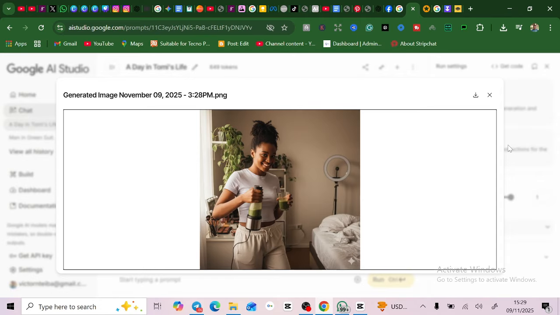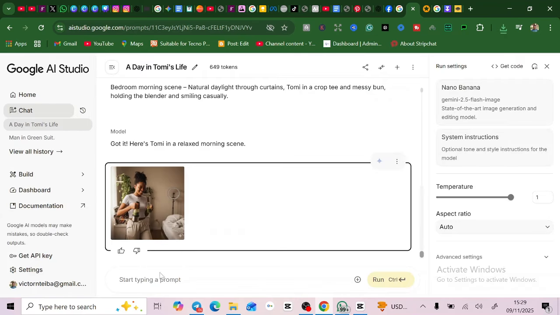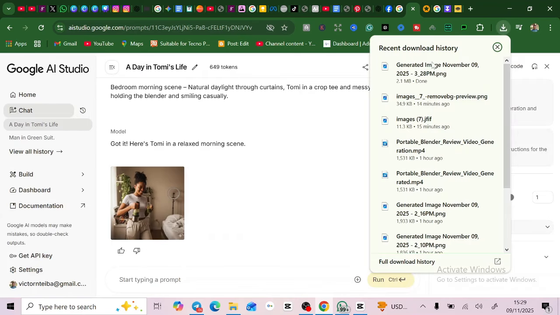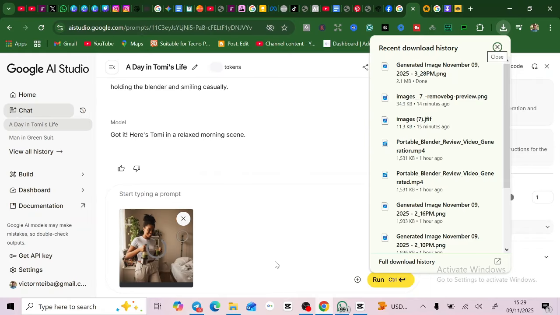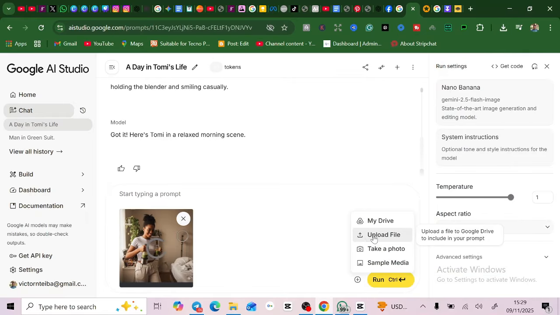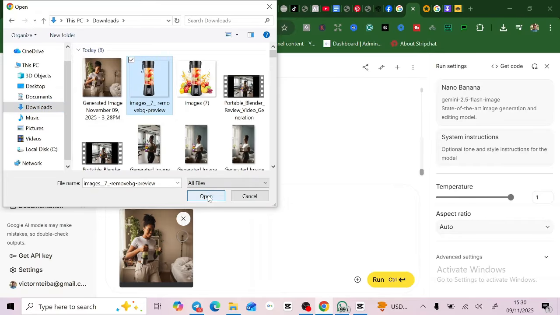So this is what it gave us. Now because of time, what we're going to do is just download this image. Then we're going to add the image we downloaded. We copy the image we downloaded and put it here. Just pay attention. Then you come to this plus, and we're going to upload the blender image that we downloaded also, this particular one. So we're now going to open it here.